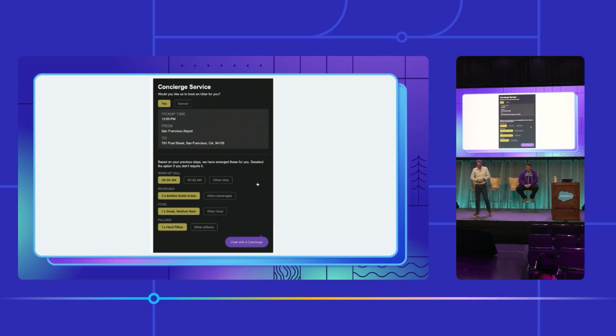It sounds all right. Food, does he want a steak? Maybe something else. Maybe he wants a pasta this time. Pillows, hard pillow. And if none of that's correct, of course, click on the button, chat with the concierge, go straight into an AI chat.